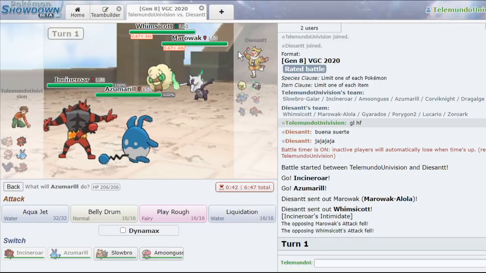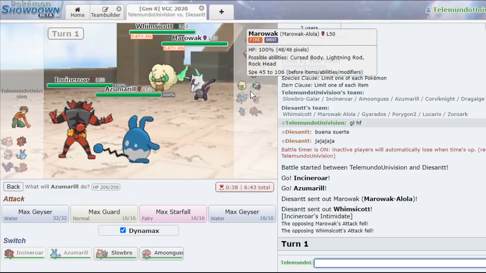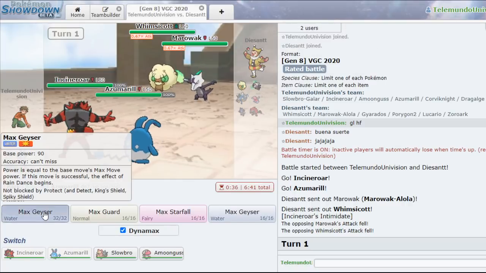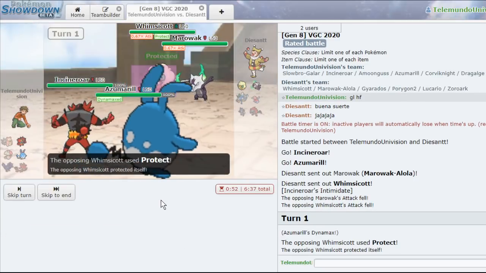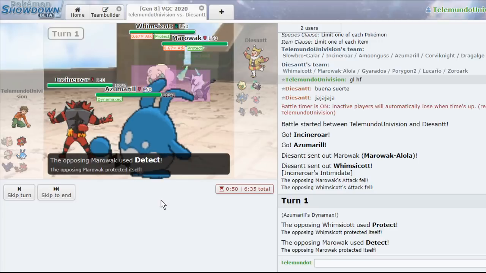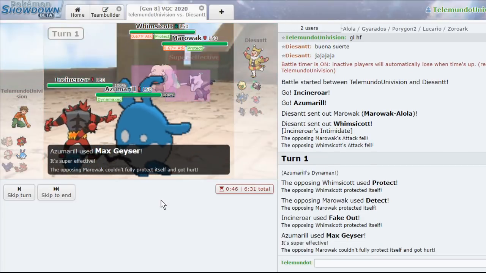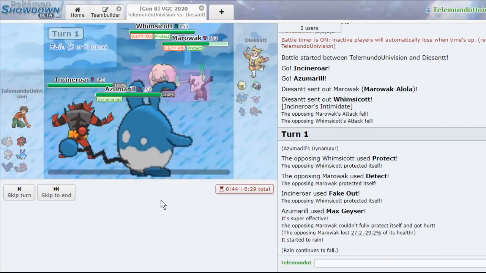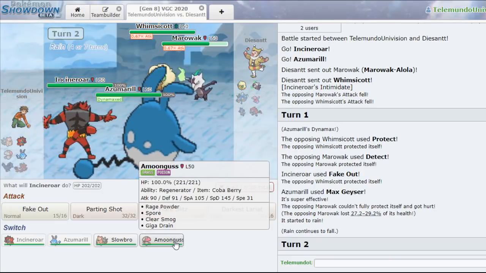I'll go for it. And even if it isn't Alolawak, even if it is that stupid Zoroark in the back, it's not gonna like a Max Geyser. Yep, that is gonna be the Zoroark. I don't have much to fear here. Zoroark's pretty much dead this next turn. I'll go ahead and I'll get in my Amoongus.